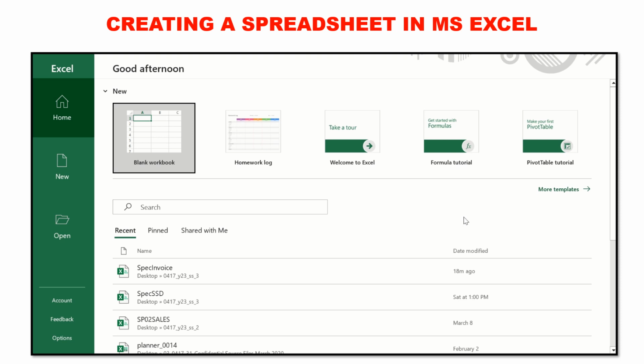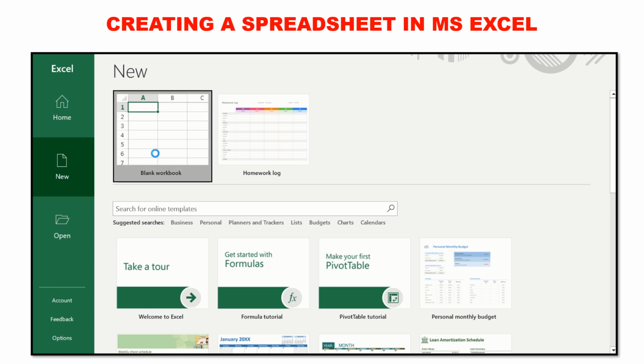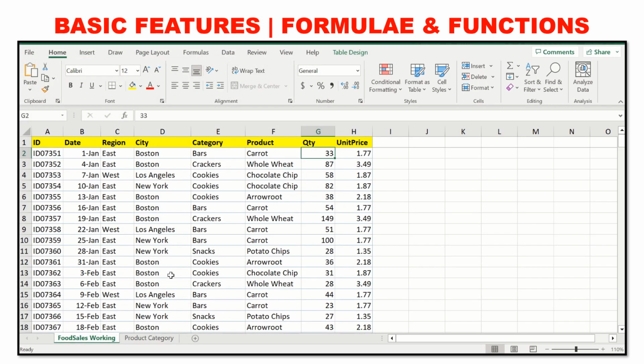So, how do we create a new spreadsheet in MS Excel? We click on New and then click on Blank Workbook. So, our blank workbook opens up. Now I'll be using sample sales data to show you different features of MS Excel.